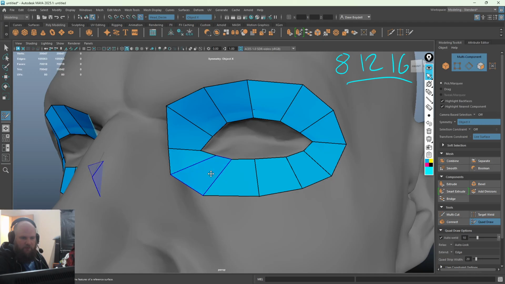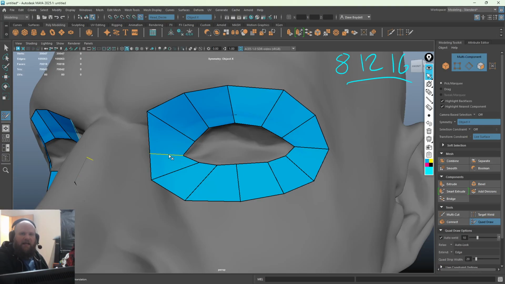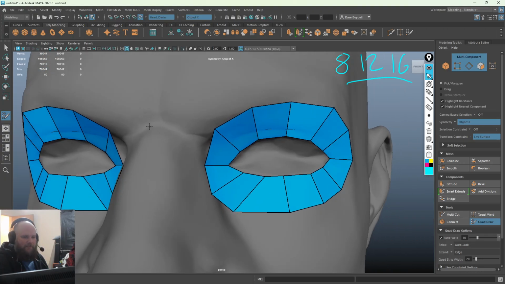So, something like that. There you go. But I'm maintaining that halfway point. I'm not moving this down or up. This is in the middle of my eye. This is my tear duct. Anything above this is the upper eyelid. Anything below it is a lower eyelid. Same for the outside of the eye here. Anything below it, lower eyelid. Anything above it, upper eyelid.